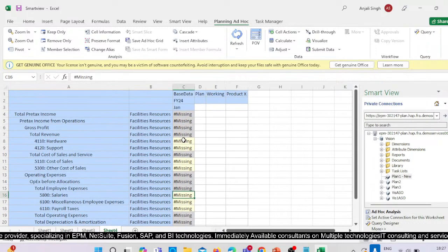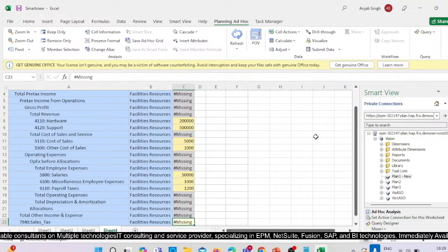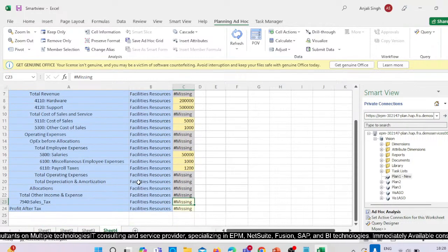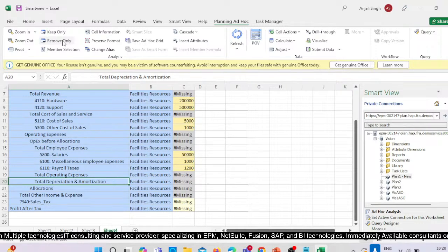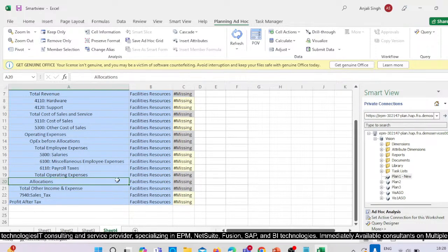Okay, let's write it again. Let's make it 2 lakh or 5 lakh, 5,000 or 1,000, 5,000, 50,000 for salaries, 1,000 as expenses, and 1,200 for miscellaneous payroll taxes. Then I'm not taking the depreciation here, we can take that as well, and the allocations.